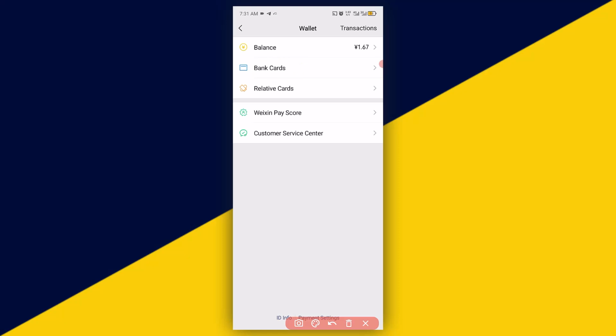Once you put in your bank card right here, you'll be able to do age verification. Then thereafter, you can start live stream on your WeChat channel.